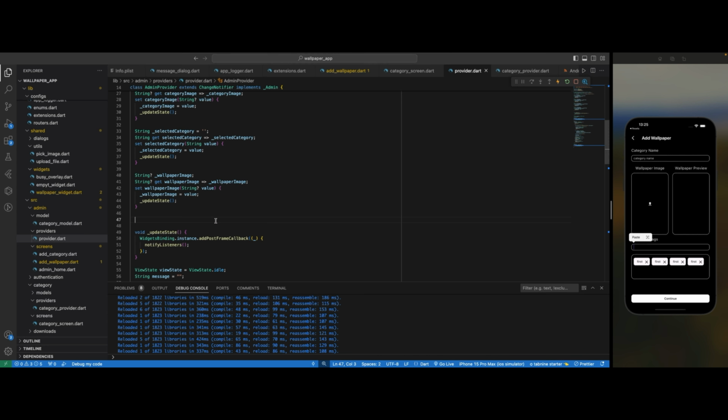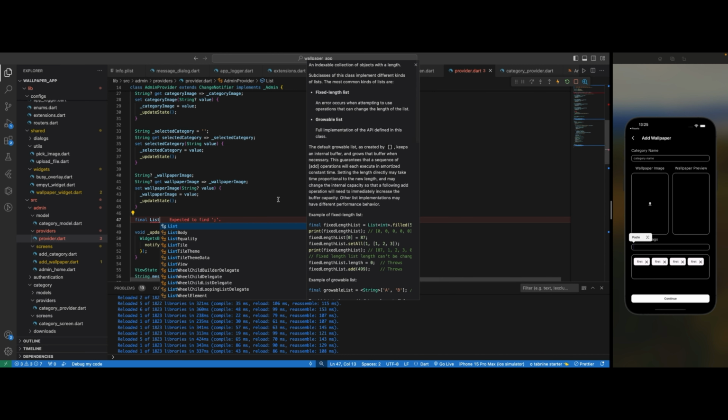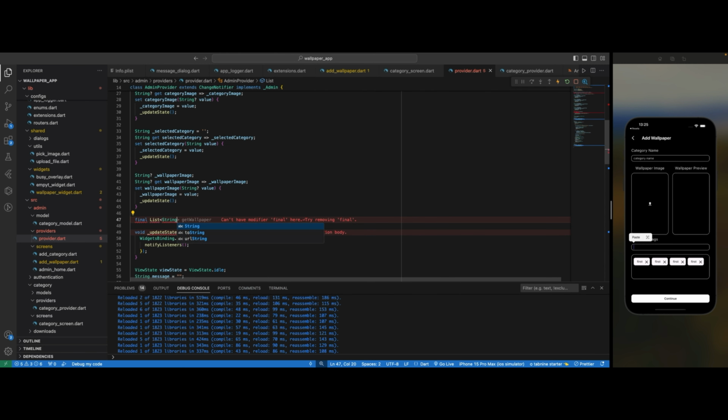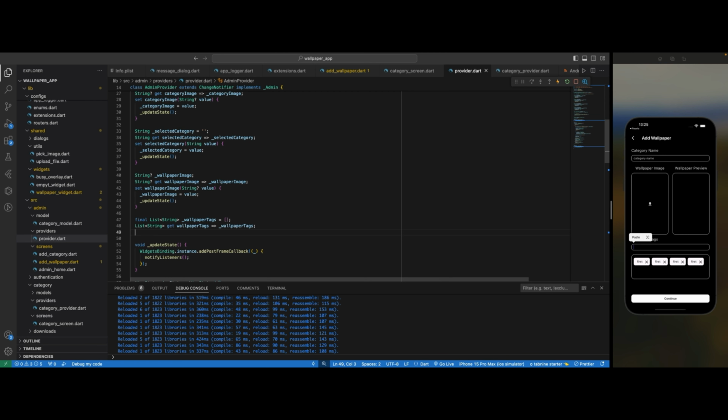So what I'm going to do here is create a list, and the tag is going to be a list of strings. So I'm going to have a list of string, and I will call this wallpaper tags. By default it's going to be an empty list, which is more like the initial state. So here we're going to have the get wallpaper tags, and then I'm going to create a void set wallpaper tag, which is going to take a string value, which is more like the tag.